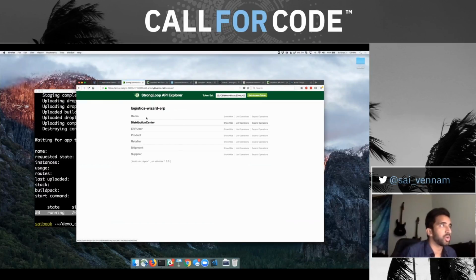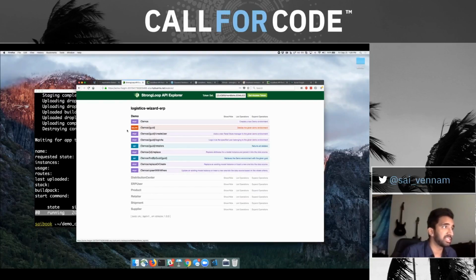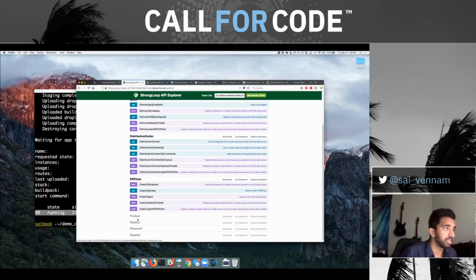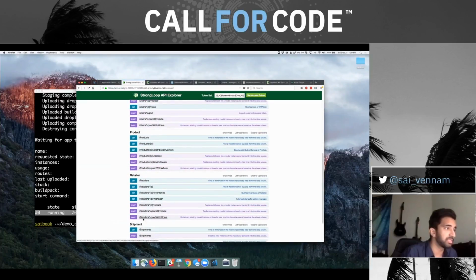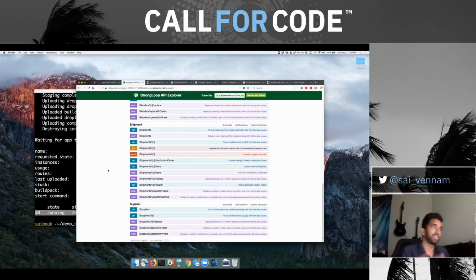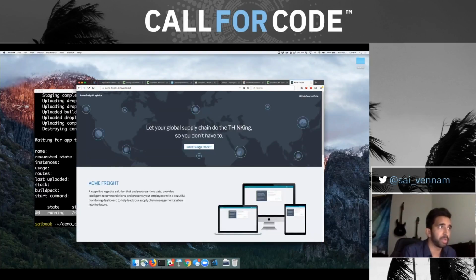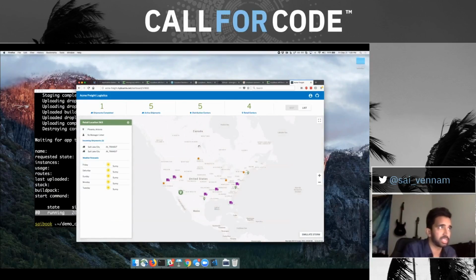And here we go. So this is a more complex example, definitely. It allows you to create users, manage distribution centers, products, retailers, shipments, as well as suppliers. So this is an example of Loopback that really takes advantage of all of the capabilities. For a company that might want to create a logistics solution, much like the one we have here, Loopback is the perfect microservice layer for handling database access and control.